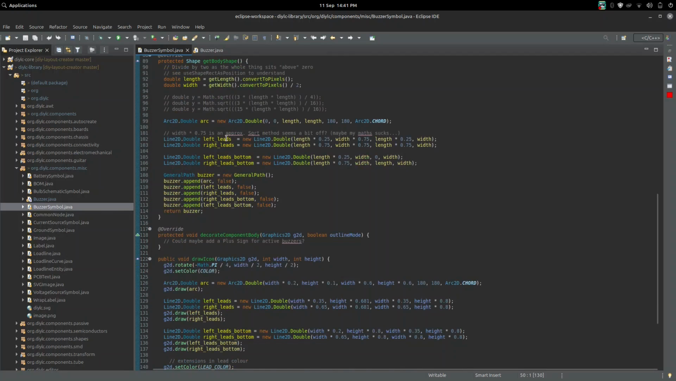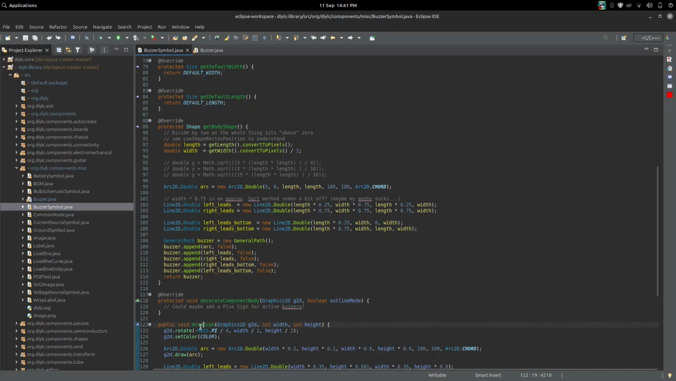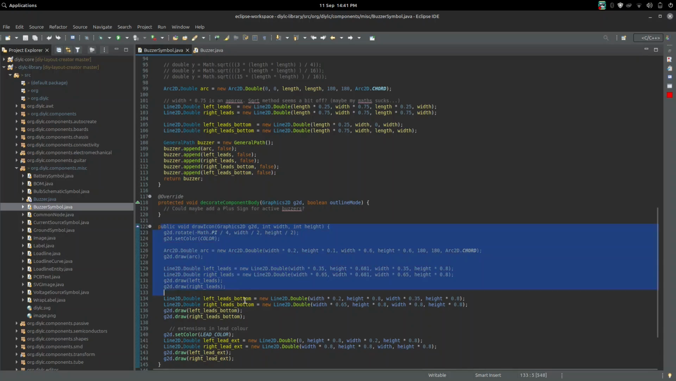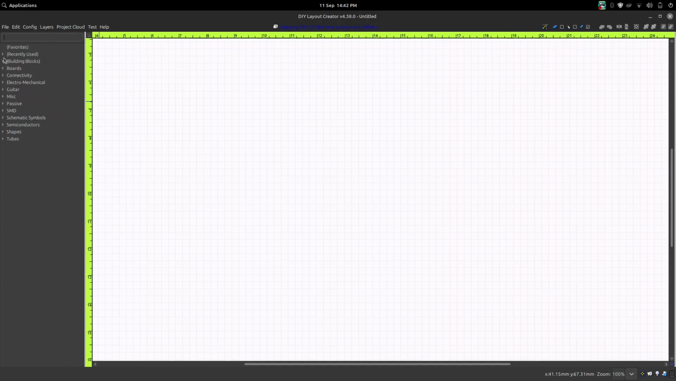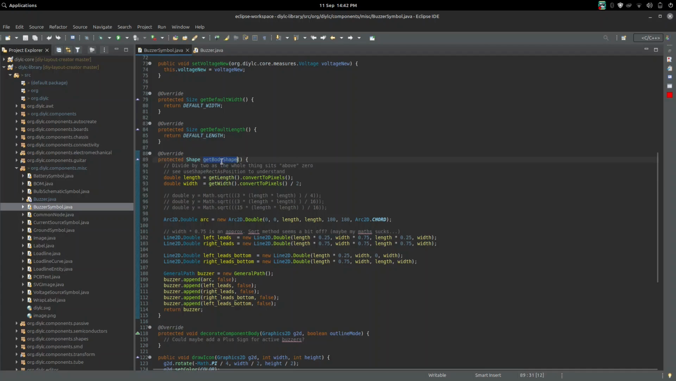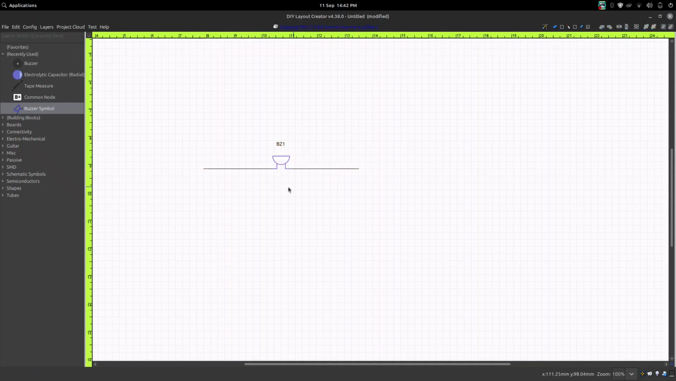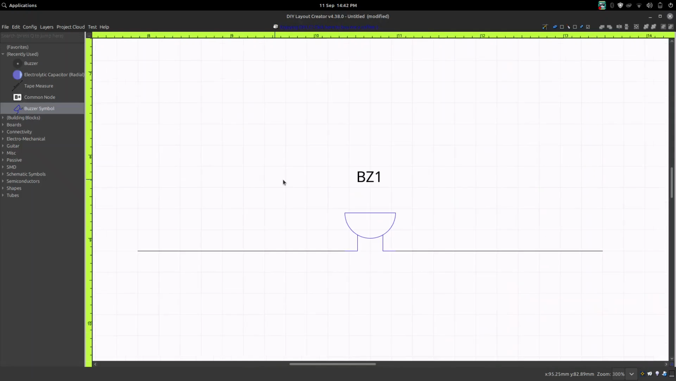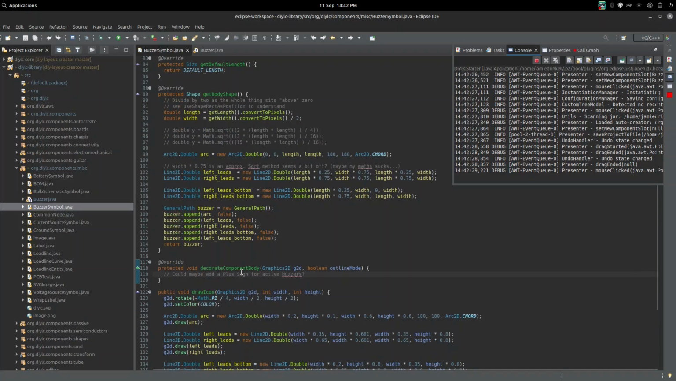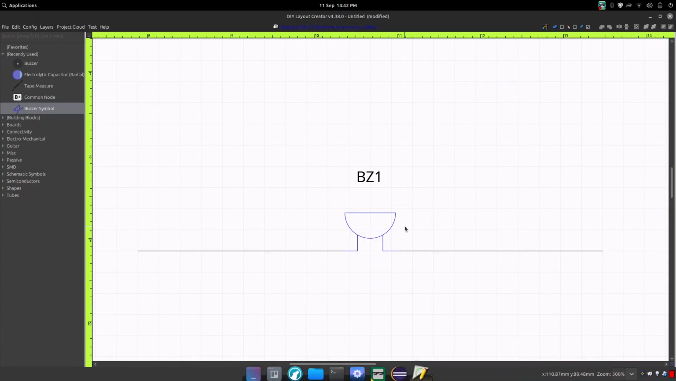The big one, as I said, there's three main things that you need to worry about when you're creating your component. You need the draw icon, which draws it in the tree, if I go and run the program. You have get body shape, which creates the base shape of the body. Get body shape in this case, the buzzer schematic symbol, is this semicircle with the two leads coming out. And then decorate component body is used when you have decorations on it.